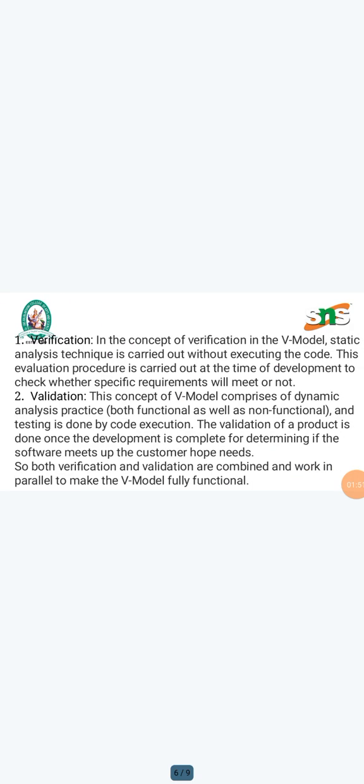Verification. In this concept of the V model, a static analysis technique is carried out without executing the code. This evaluation procedure is carried out during development to check whether the specific requirement will be met or not. Validation. This concept of the V model comprises dynamic analysis practice, both functional as well as non-functional. Testing is done by code execution. The validation of the product is done once the development is completed, for determining whether the software meets the customer's hopes and needs. So verification and validation are combined, working in parallel to make the V model fully functional.